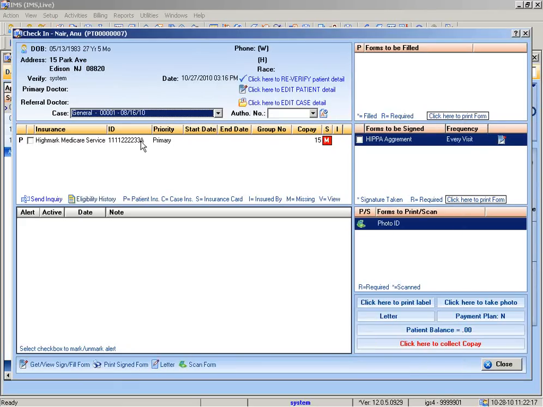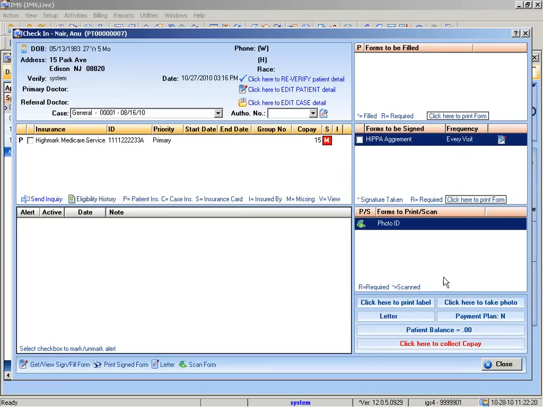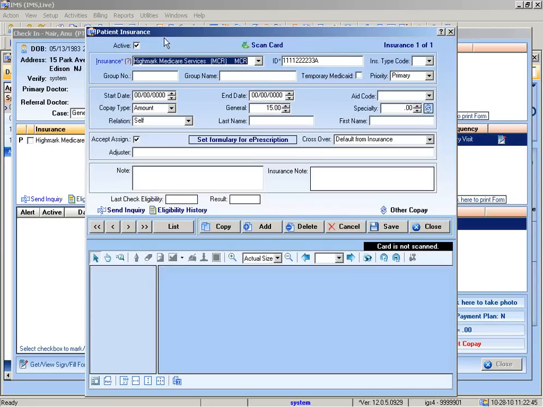You would see the patient insurances as well. Now the M that shows in red means that the insurance card is missing. So you can just click on the M and you can scan in the insurance card for the patient. Even if you want to access any insurance details, or add a second insurance, you can either click on edit patient details, or just double click on the insurance line and it will take you to the insurance master, where you can add a new insurance.